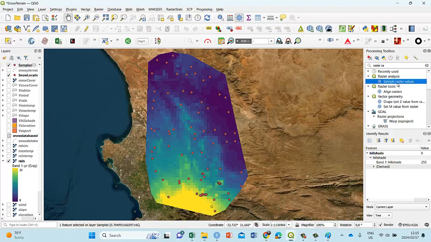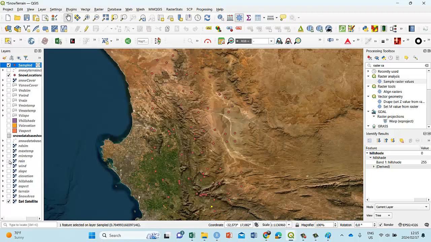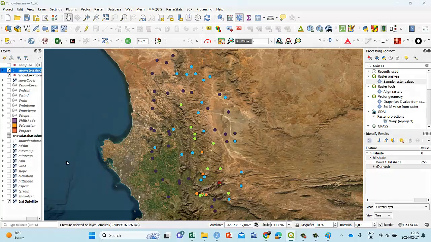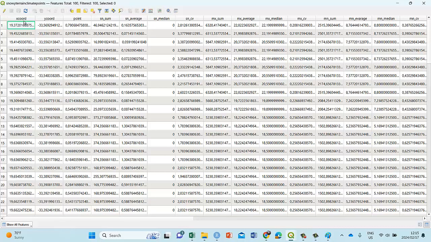So that's why, using the sample raster value, I can generate the individual median data value for each of those variables, which is quite neat. Very neat. So what I have at the end of the day is a point vector, or point polygon. If I open its attribute table, you'll see it's got the X and Y coordinates. It's got the point. Remember that, it's very important.